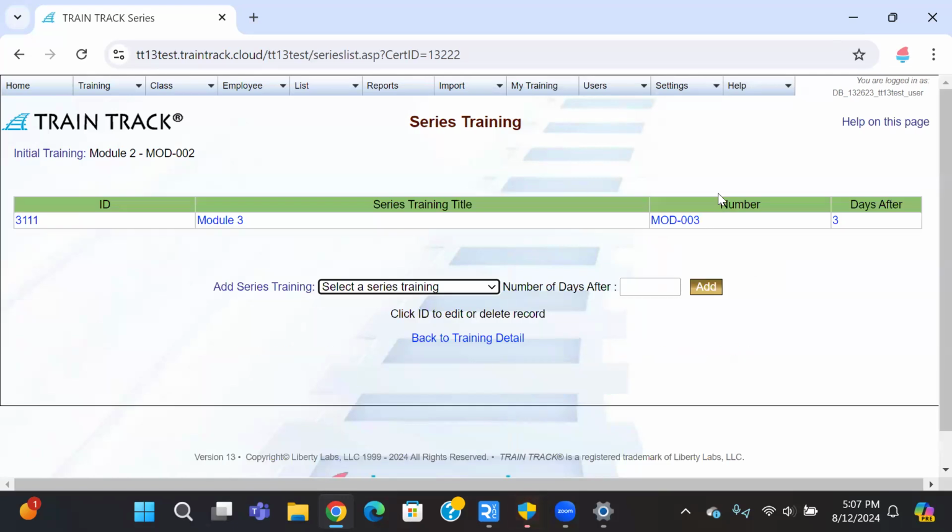So now we have module 1, 2, and 3, and module 2 will not be required until module 1 has been completed, and module 3 will not be required until module 2 has been completed and it's been the number of days you have indicated in this field. All right, let's go back.